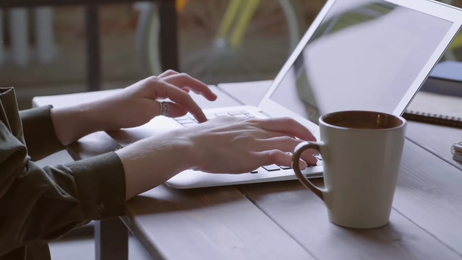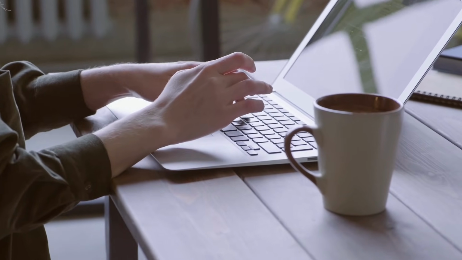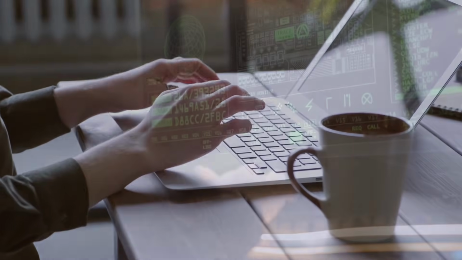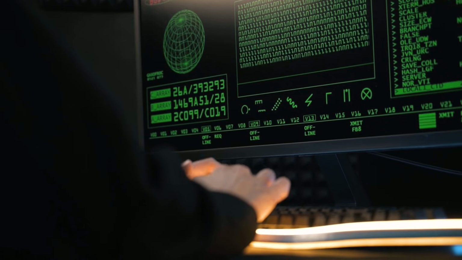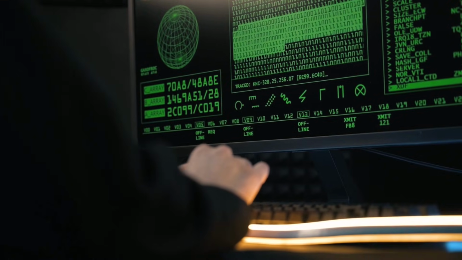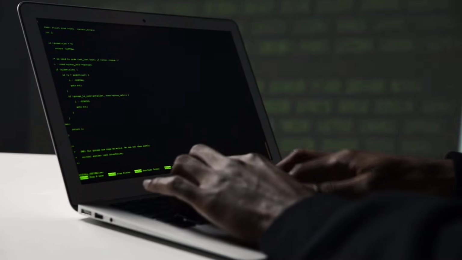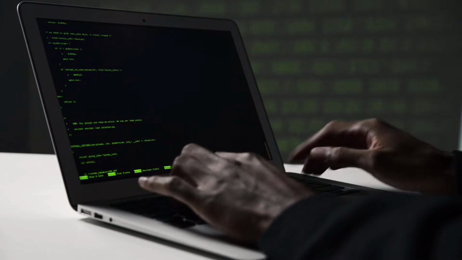Let me give you an example. You lose your laptop in a cafe. Without encryption, anyone with basic computer knowledge can remove the hard drive, connect it to another computer, and access all your files in minutes. It's like leaving an open safe full of your important documents in a public place.